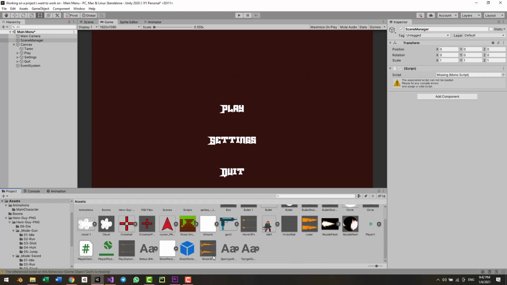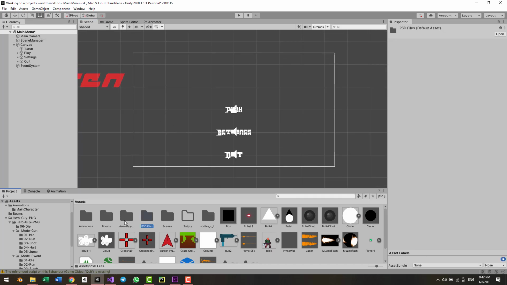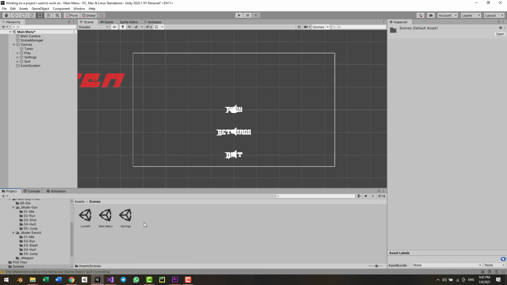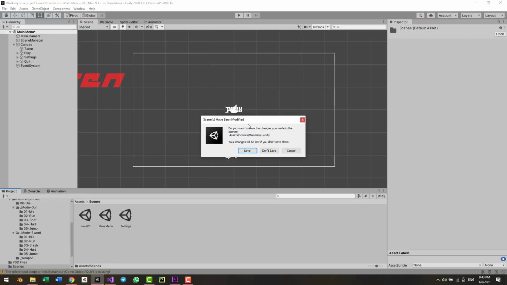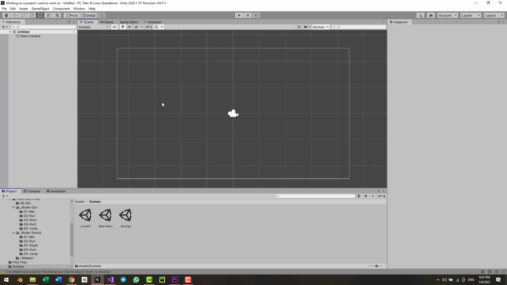So first of all, just ignore all these assets. We're not gonna be needing them, and just go right here to the scene. I'm gonna make a new scene. Let's go to scenes and file, new scene. Yeah, save, why not? Okay.